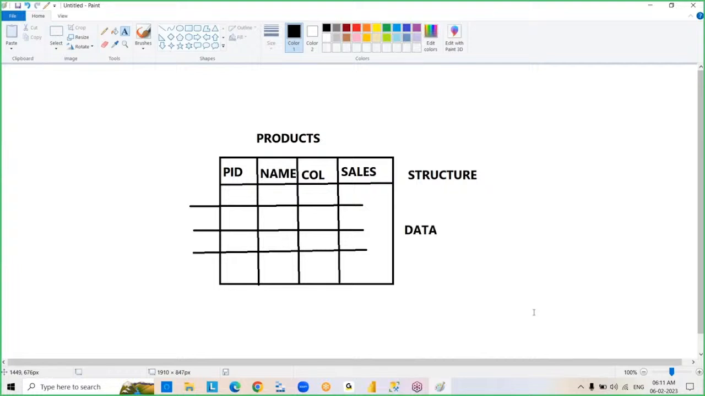So in RDBMS databases, the only way you can store data is table. Table always contains structure and data. Structure means what? Columns of the table. Data means rows existing in the table.